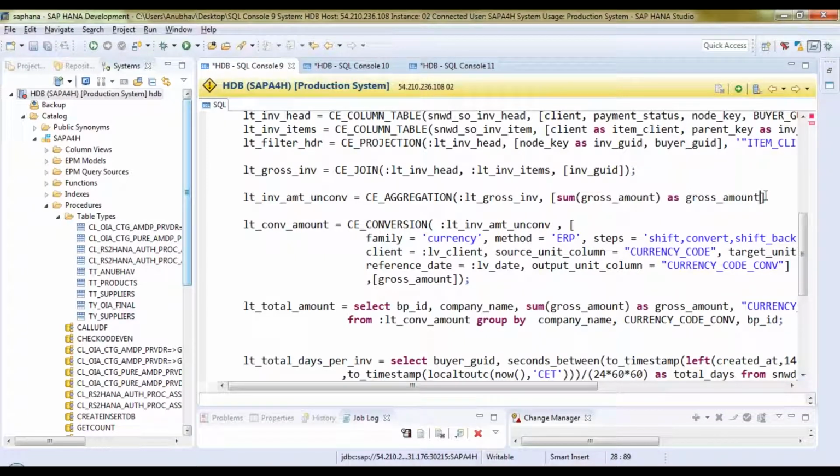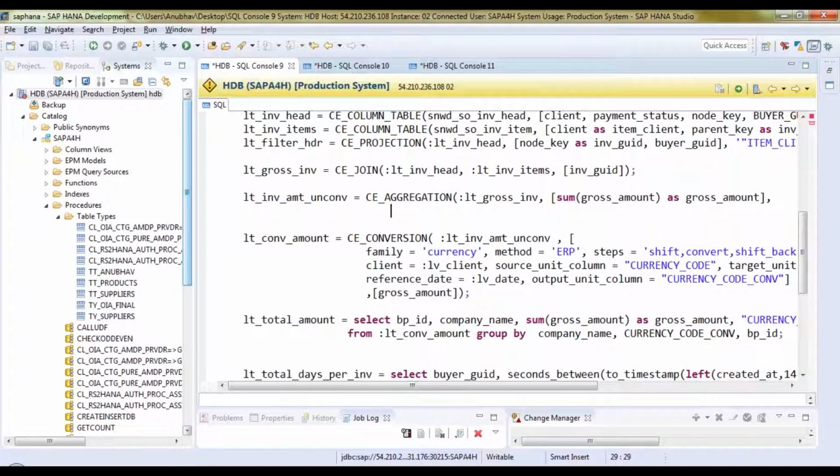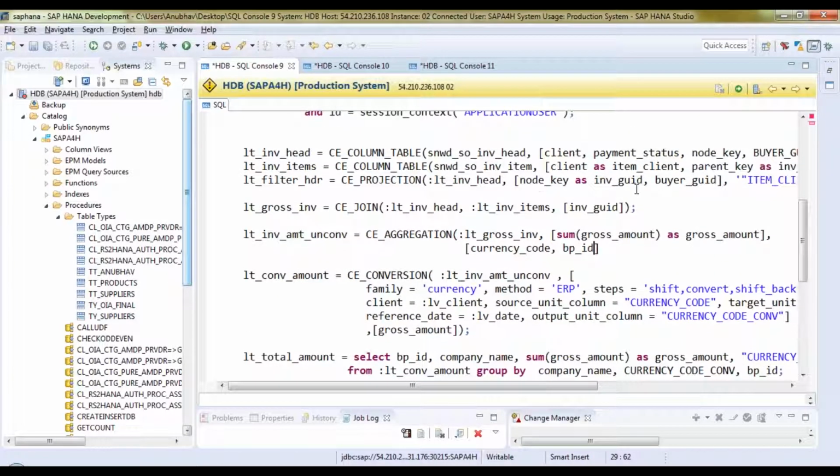Okay, and then we can put the remaining columns which are going to participate in the group by clause over here, which is currency code and my column called BP underscore ID. Is that what we selected already? Buyer GUID we have selected actually, so buyer GUID as BP ID I am doing. And my join has already been executed here. So buyer GUID from this table, currency code from that table, and the sum aggregation will be done, and it is going to basically do a total for me.